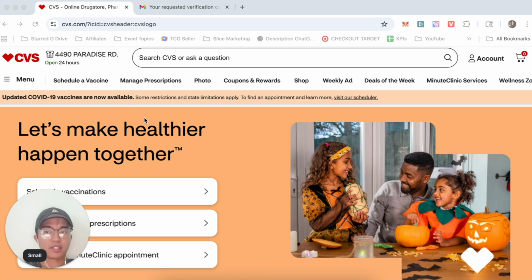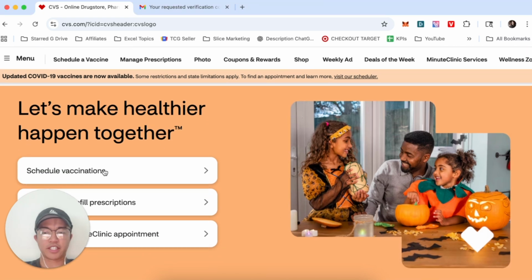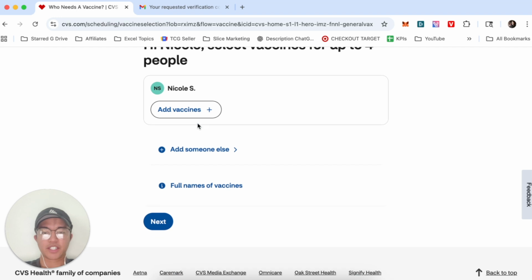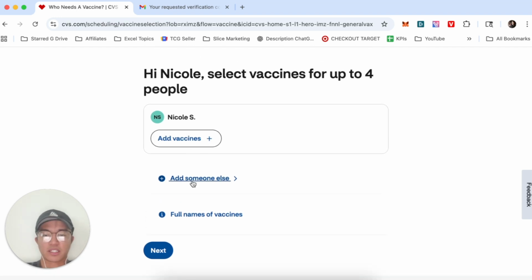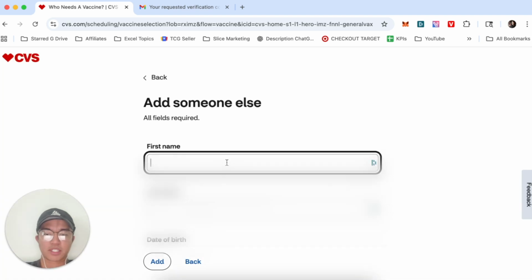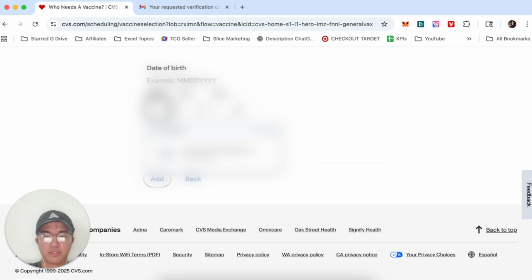So first, let's log on to CVS. Next, log in using your account and email. Next, click on Schedule Vaccinations. Now, once you click on Schedule Vaccinations, this is where you're going to follow the on-screen prompts. So we're going to go ahead and click on Add Someone Else. And we're just going to enter your information here. Now, once you enter your information, you're just going to enter your date of birth and click on Add.